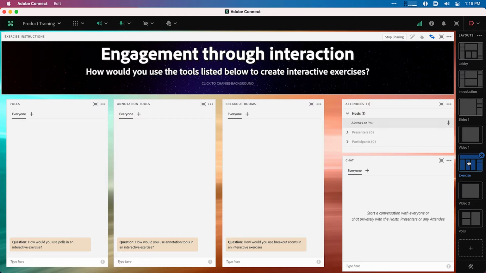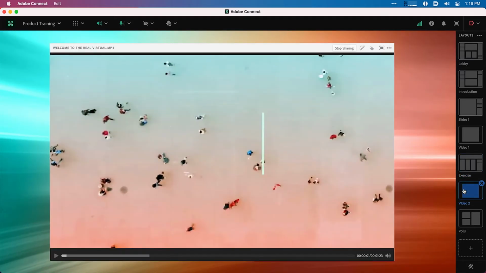For example, here I'm moving from a layout with lots of interactive content to a layout with just an MP4 video. I've changed the focus for everyone in the room. It's like moving from a wide shot to a close-up. The host defines the experience.